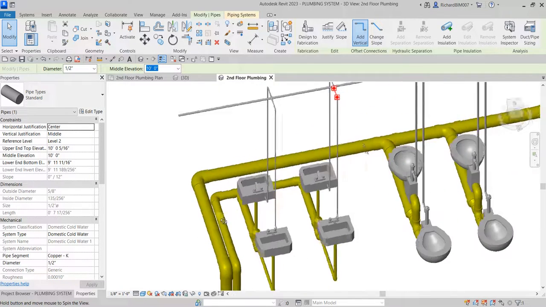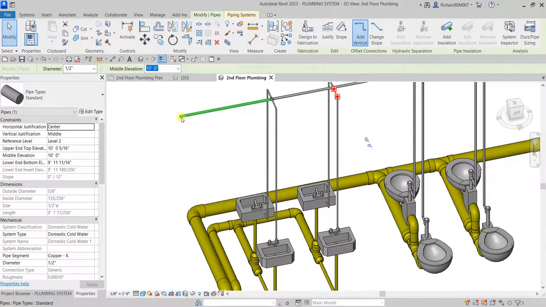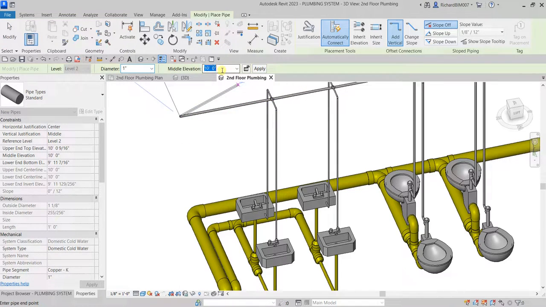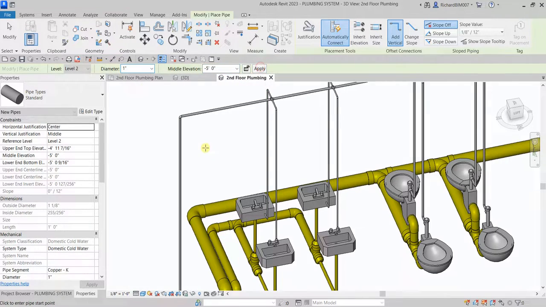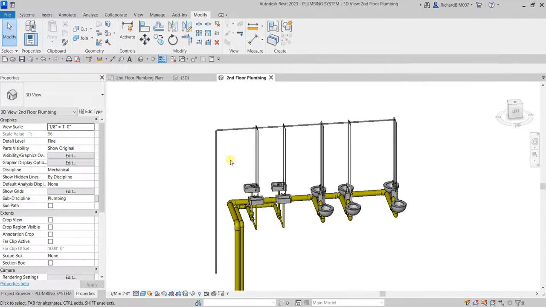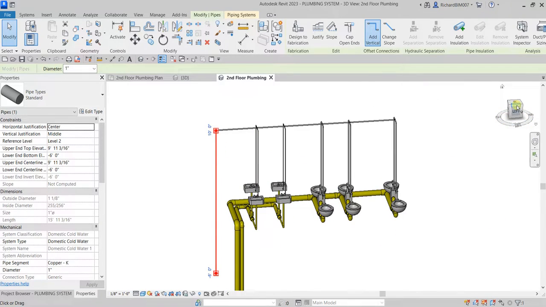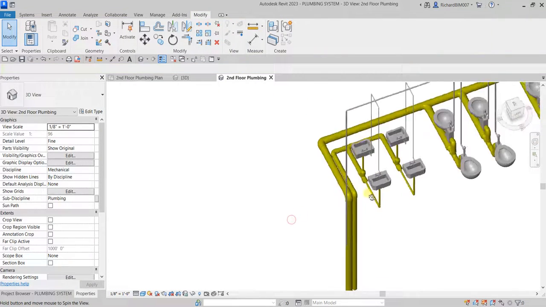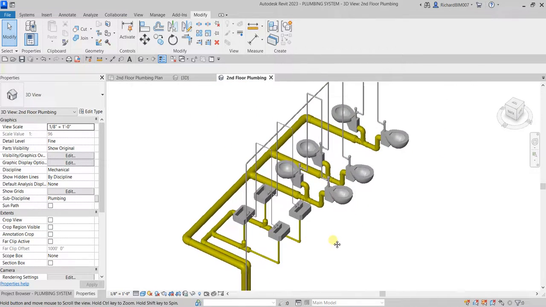So maybe I'll just click this one, then right click, draw pipe, make this negative, like minus 5 feet, and then apply. There you go. Oops. Okay, so that's my code. So I can select this one. So maybe I'll click this and then use the arrow. Just like that. Okay, so that's for the cold.